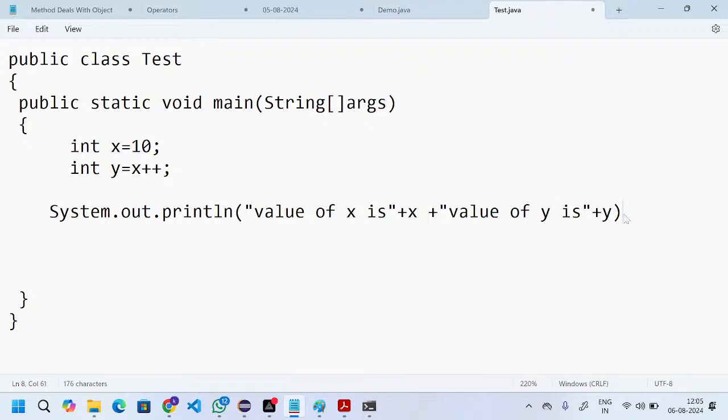Now if I execute this one, what should I get as the output? What is the value of x? 10 or 11. Initially it will get the 10. Then which is the post increment, then what will happen? X is incremented by 1. So finally we will get 11 as the result.